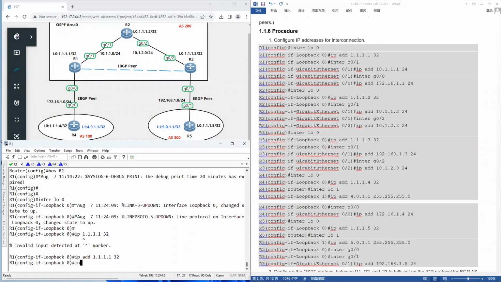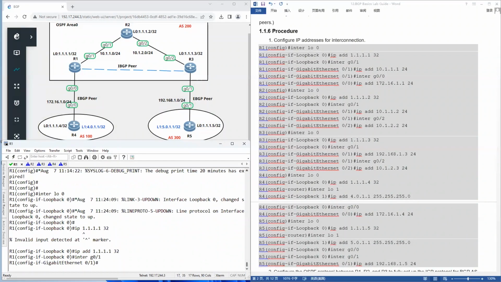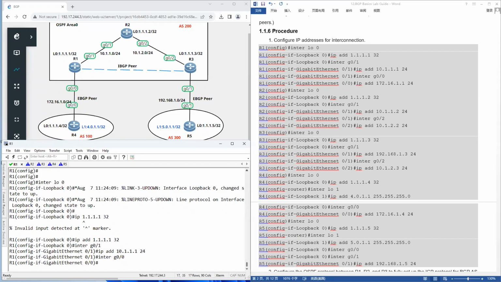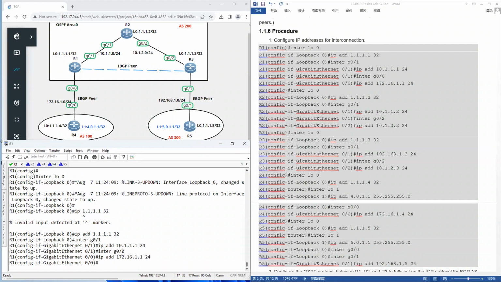And another is a physical link to connect with R2, gigabit 01, and the IP address is 10.1.1.1, and the mask is 24. And another is a physical link to connect with R4, gigabit 00, and the IP address is 172.16.1.1, 24. This is a mask.